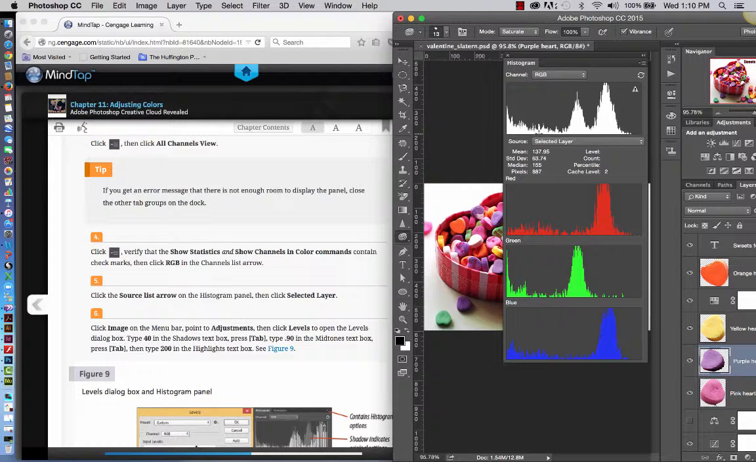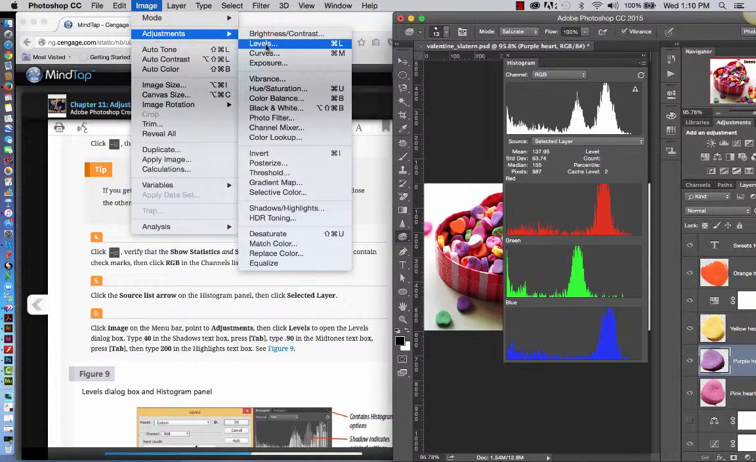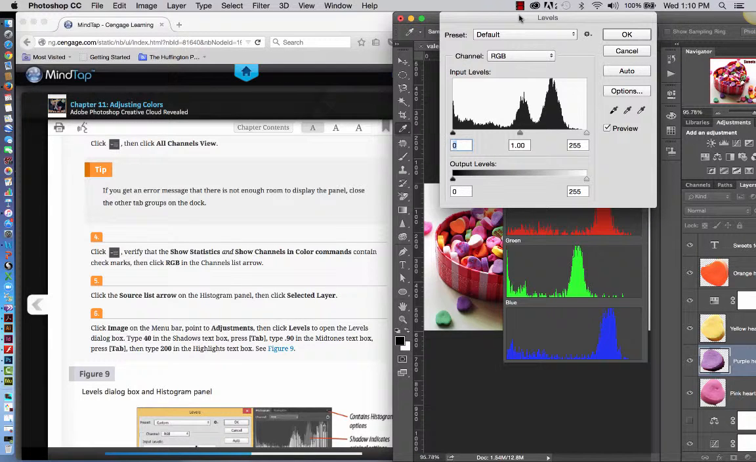We're going to go to image on the menu bar. We're going to point to adjustments. We're going to click levels. That opens the levels dialog box, and we're going to type 40 in the shadows text box. This is shadows, you can tell by the black arrow. And hit Tab.